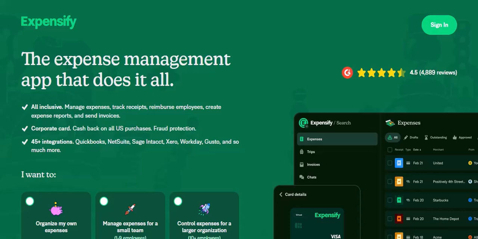First things first, let's open up the Expensify app on your phone. You'll likely find it on your home screen or within your app drawer. Once open, you'll see a variety of options, but we're focused on uploading receipts, so tap the plus button. This will bring you to the Add Expense screen.